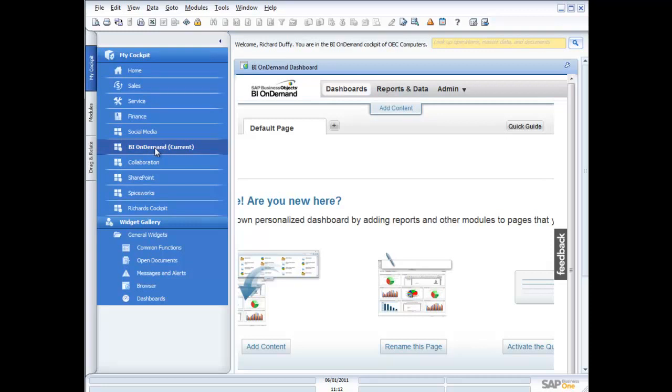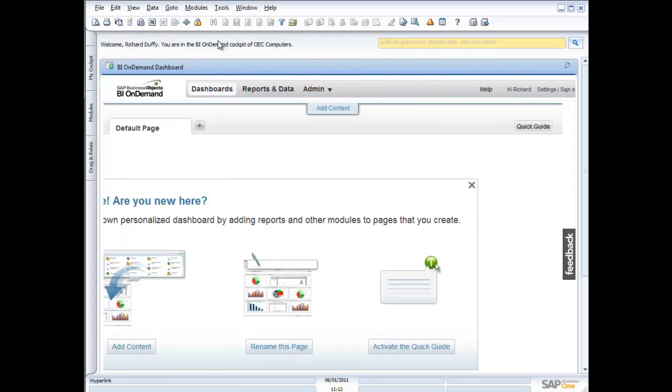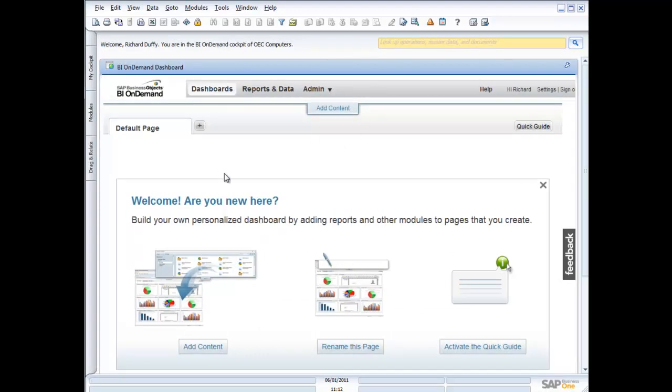Now it runs in a browser, so that means I can embed it inside SAP Business One just by using my browser widget. Now remember, widgets are those little components which we plug into the cockpit. If you didn't get a chance to watch the demonstration on the user interface, please go back and take a look at that. You'll see more explained about the widgets and about the cockpit. But this is the browser widget, and all I've done is I've pointed it to my BI on Demand website. Now you can set up a free BI on Demand account.